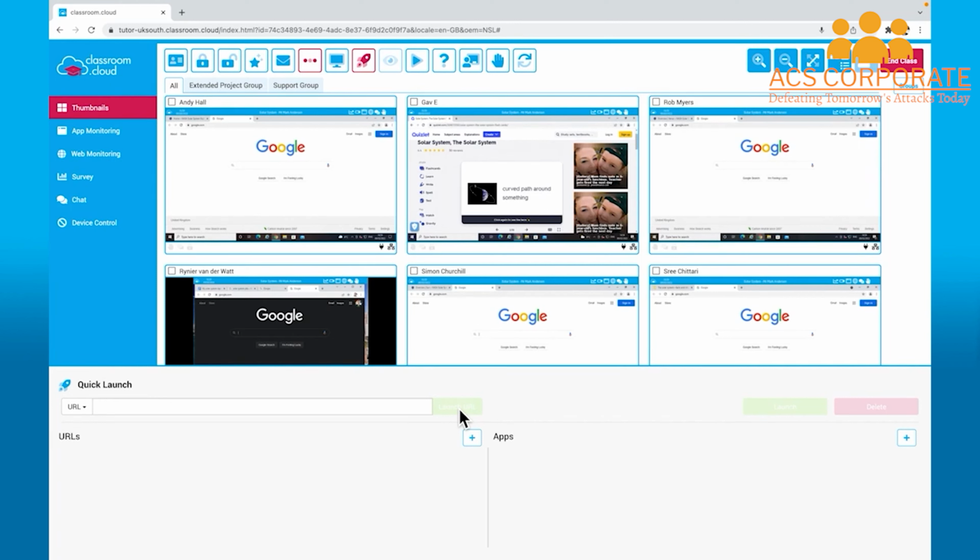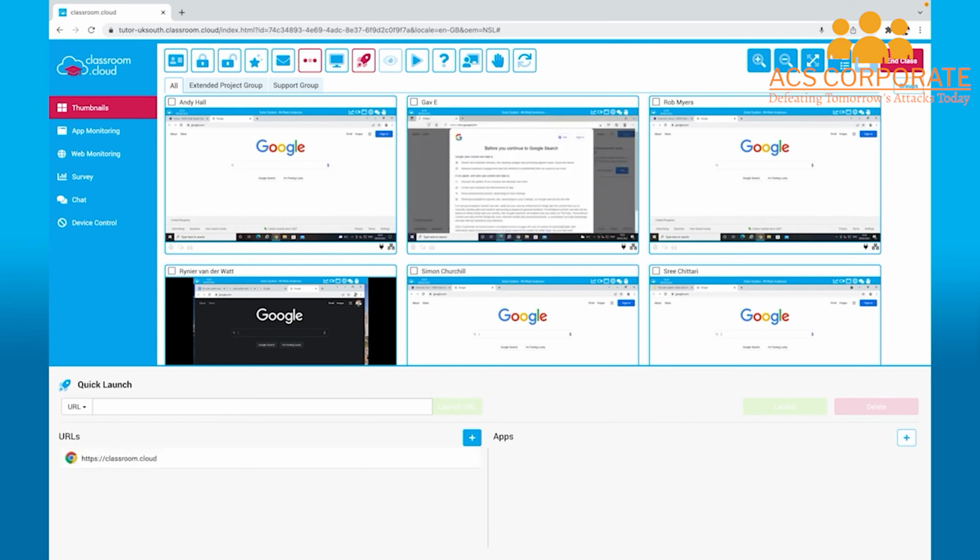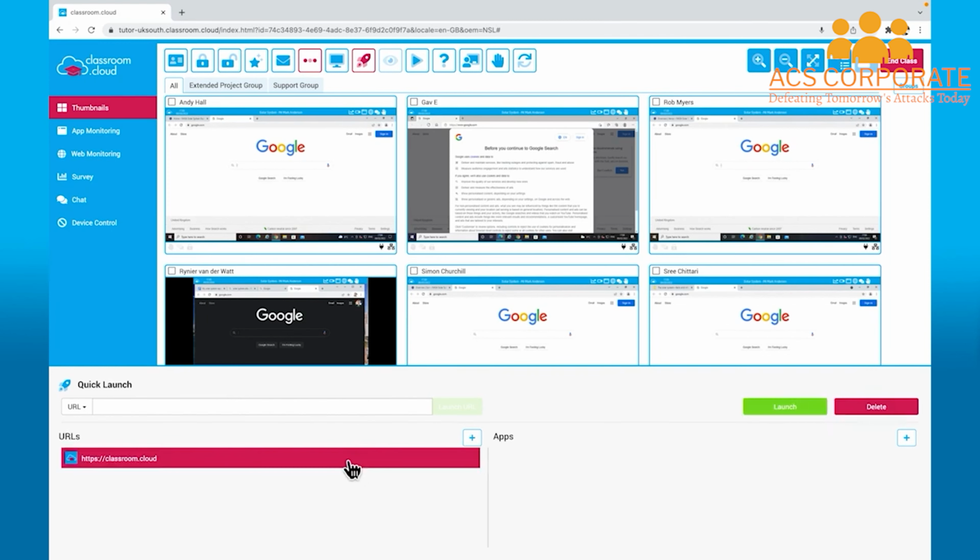So if you do know that you want to go to a certain number of sites during the course of your lesson, but don't want to add them to the restricted or approved lists, then what you can do is simply, like before, go to the plus button just here, type in whatever it is you want your learners to go to. So it could be, for example, Classroom.Cloud, just save it, so forth and so on. And just like you did previously in the app monitoring or the web monitoring section, simply go to the option and then click launch, and it will launch it on your learners' devices.